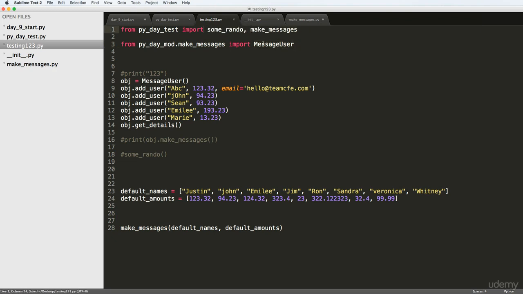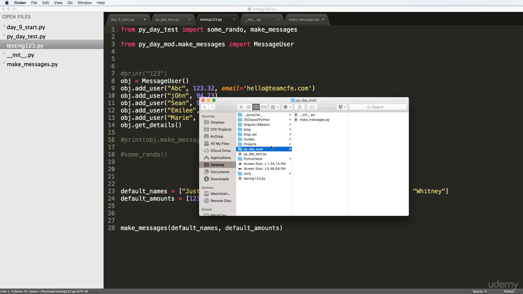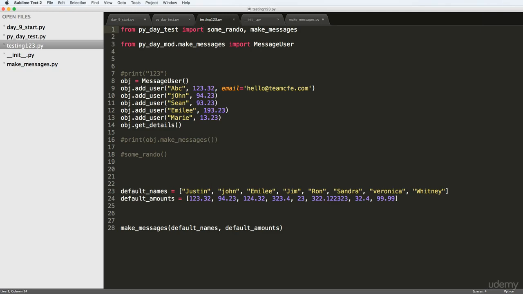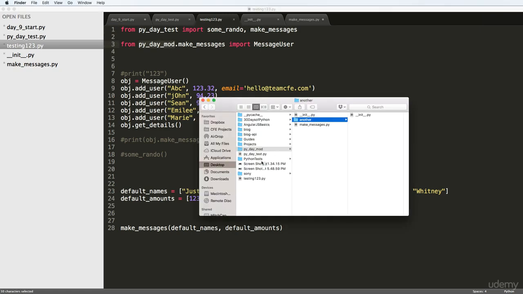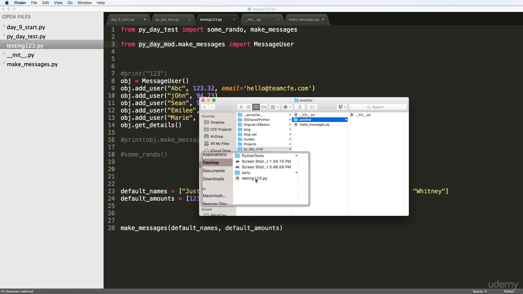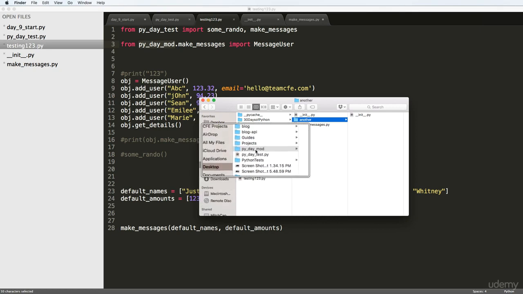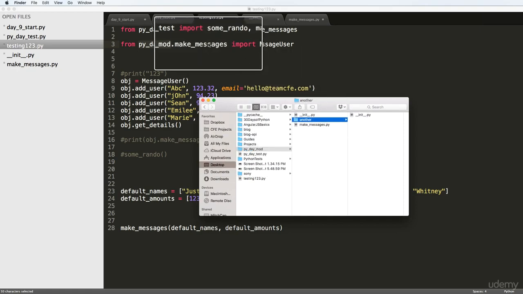Okay, so this is going to take some practice on your end, but the important part here to turn any particular folder, and you could do this inside of subfolders, into a Python module is you would just add an init file into it, just like that. So I copied and pasted that init file. Now py-day mod is yet another Python module, just like make underscore messages is a Python module. So what I did here was look for that Python module that's on the same level as testing 1, 2, 3, which has py-day mod, and then it can actually import that py-day mod, and then it looks for the Python module make messages, which is this.